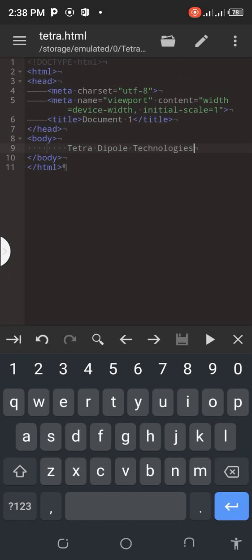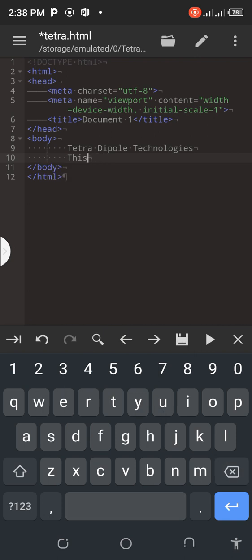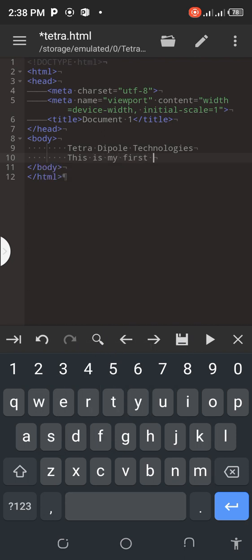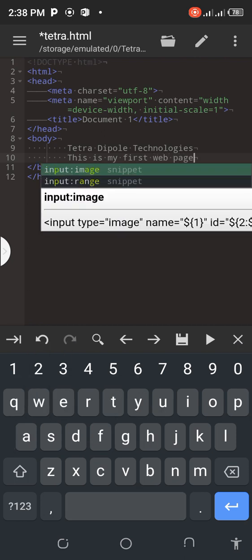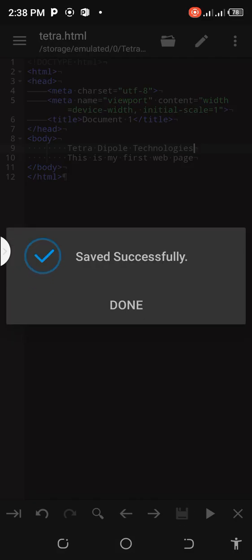Let's go back to our work. Let me press enter. And then this is my first web page. Save it. Go back to Chrome, reload it. Okay, it's in one line. Let's go and break it.